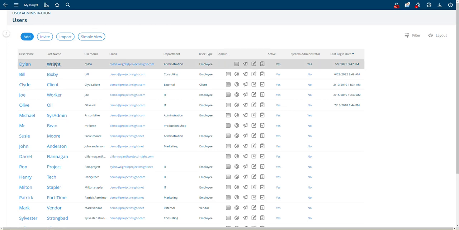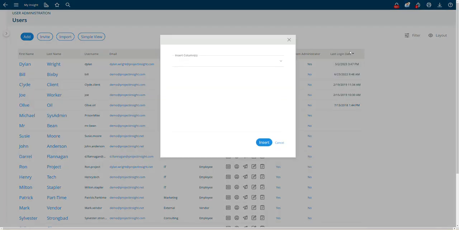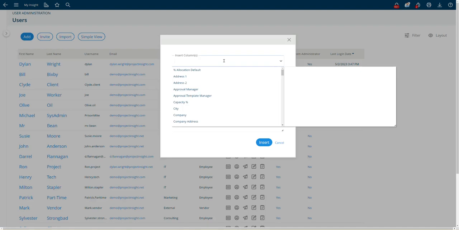For example, if I wanted to bulk edit all of my users in here to make them inactive or include them as a system administrator, then I need to include these 2 columns. If I want to ensure that everyone is a project resource, then I'll need to make sure to include it by right-clicking and inserting the project resource column.